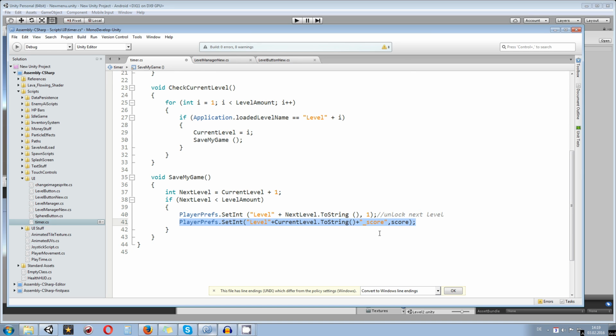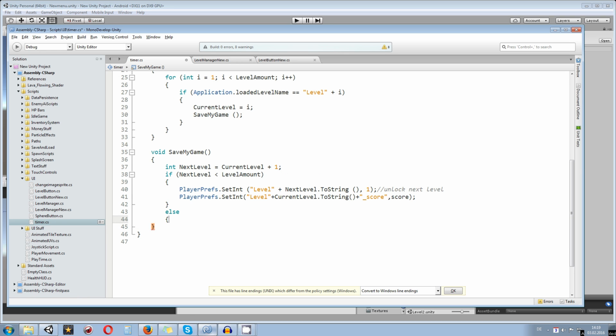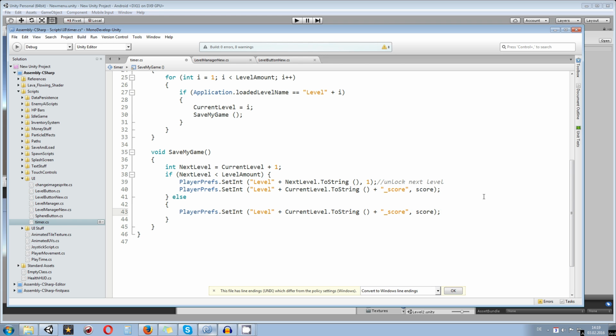And then we also want to save the score. But we need to make sure that if next level is the same as level amount, so in the last level, then we only want to save the score, because there is no next level to unlock. So we just take this one in here, copy it, and paste it once again. So we can save the score in here too, after the else statement. But we don't need to unlock anything in here. Don't forget to save that script.